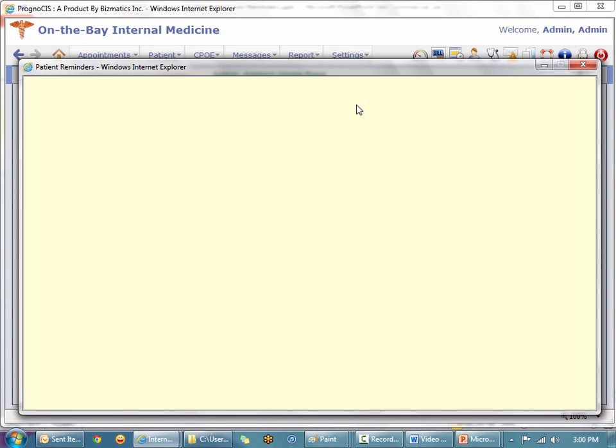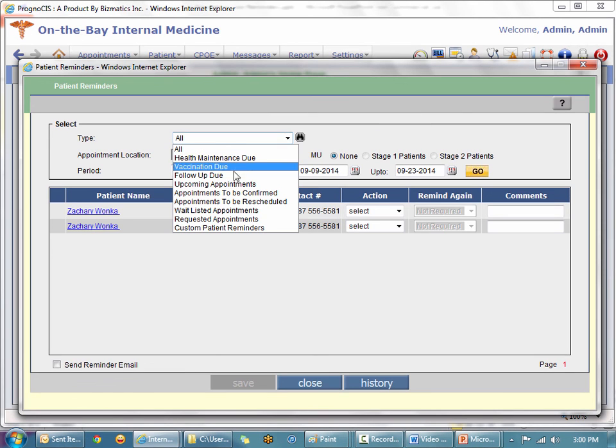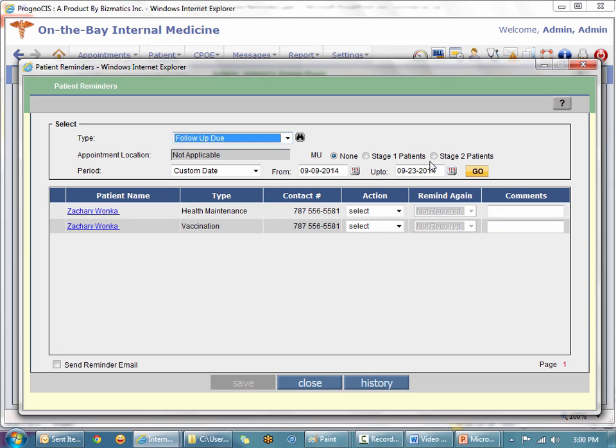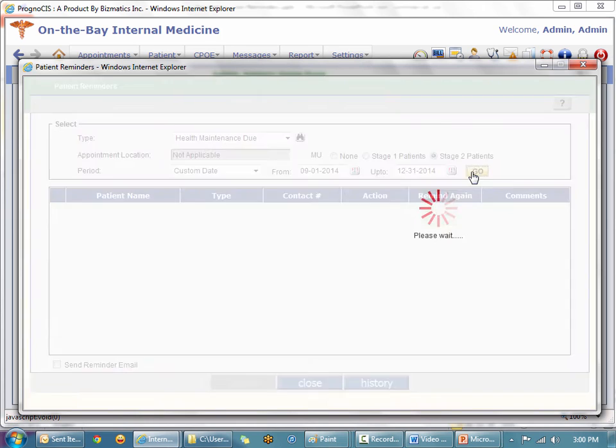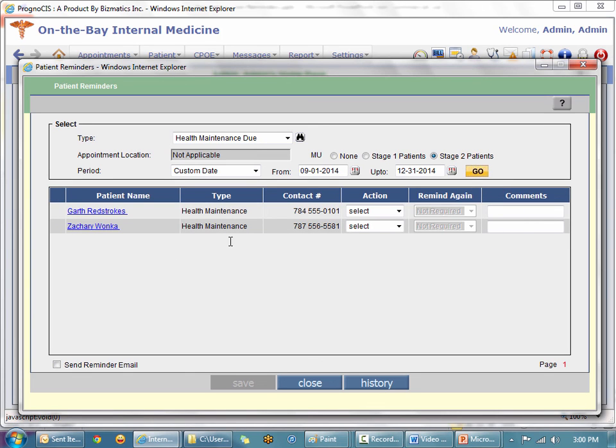Now I'm going to go back in this time and I'm going to choose follow-up due. Again, we're going to choose stage 2. And we'll do it this time to the end of the year. And I have nobody scheduled for follow-up within the next 3 months. So let's try health maintenance. And notice here I have 2 health maintenance now. I have Garth Redstrokes and I have Zachary Wonka.